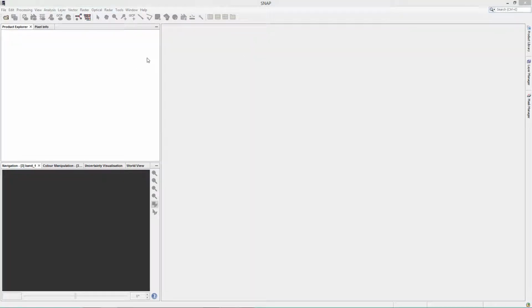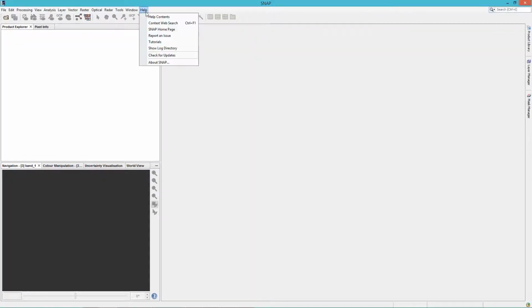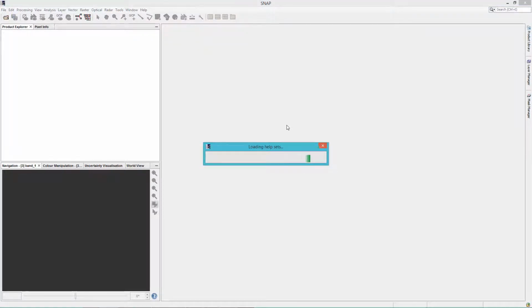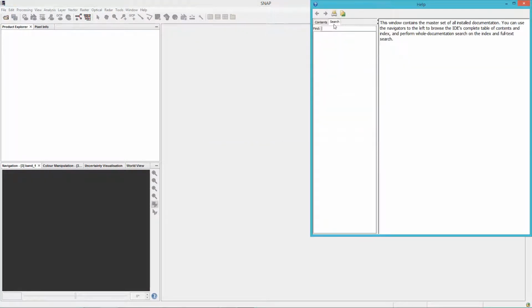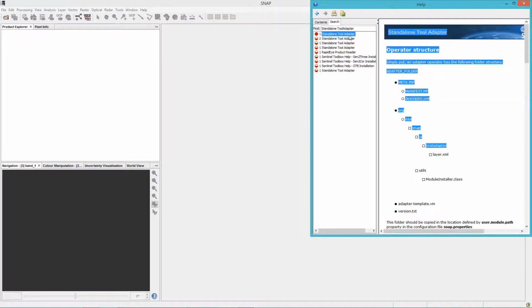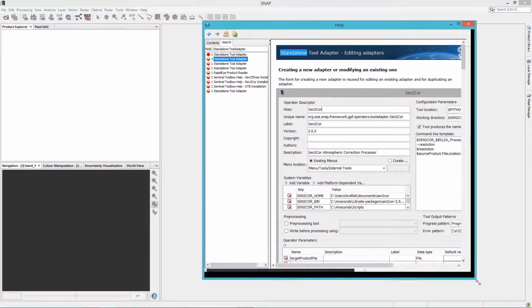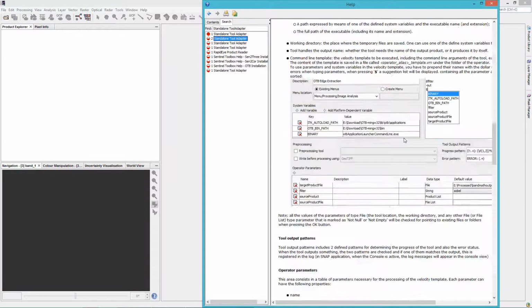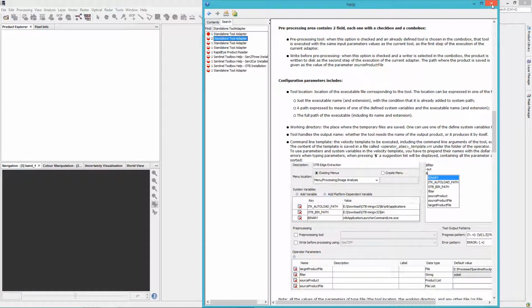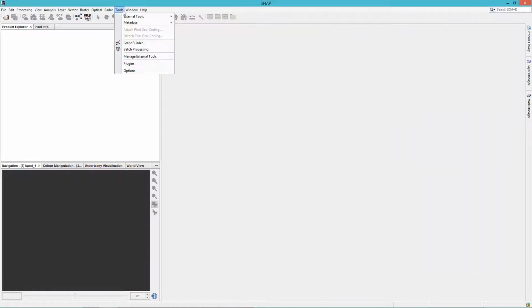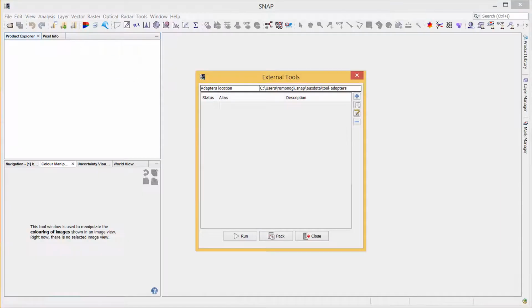Open the Snap application, go to the menu Help, submenu Help Contents. In the Search tab of the Help window, type Standalone Tool Adapter. Next, go to the menu Tools, submenu Manage External Tools.